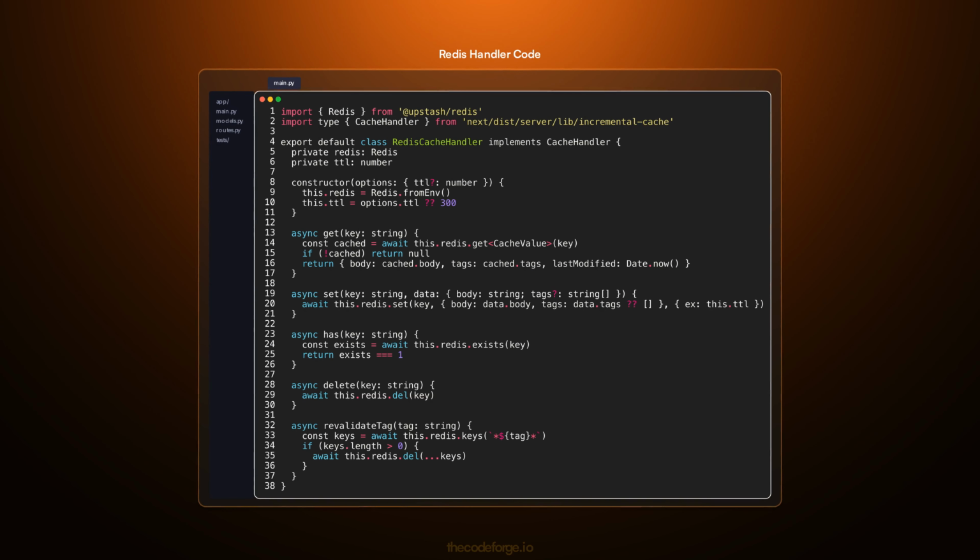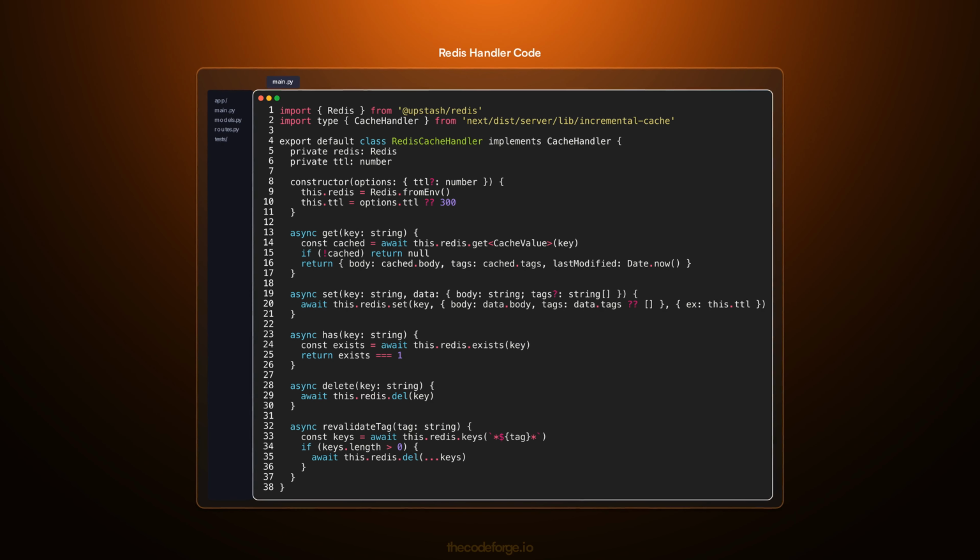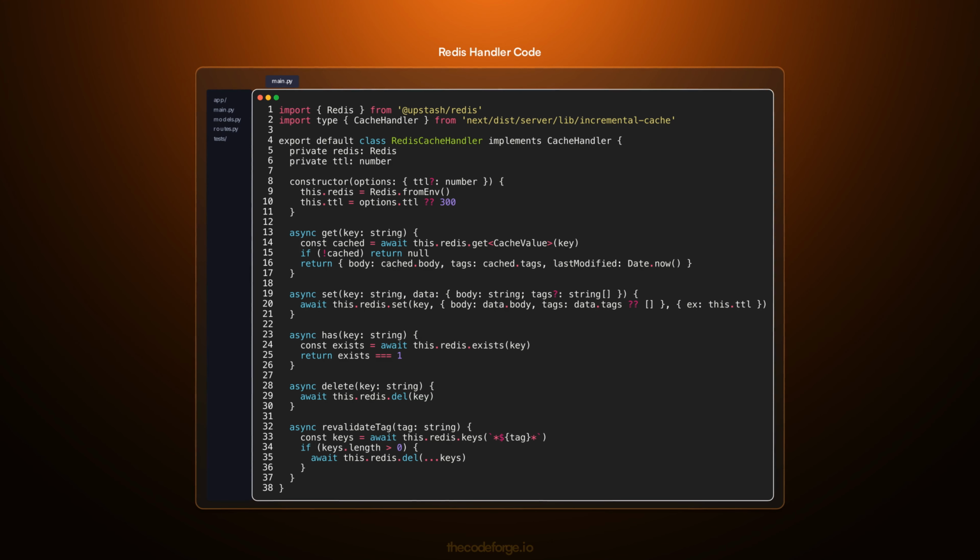This is a complete Redis cache handler using Upstash Redis. It implements all 5 required methods. Note that revalidateTag uses Redis keys pattern matching. This is fine for development, but should be replaced with a tag-to-key index in production.